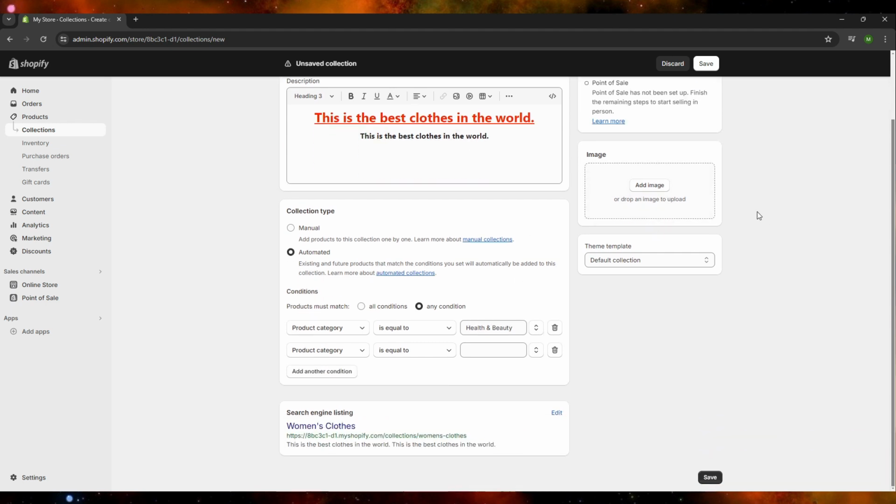So going here on the theme template, once you click this, you will have this theme template right here, but as of right now I only have the default collection, and I will just leave it as it is. And then going down, you will see the search engine listing. So you will see this women's clothes. This is what it will look like when we search our product on any browser. So you can also edit that.